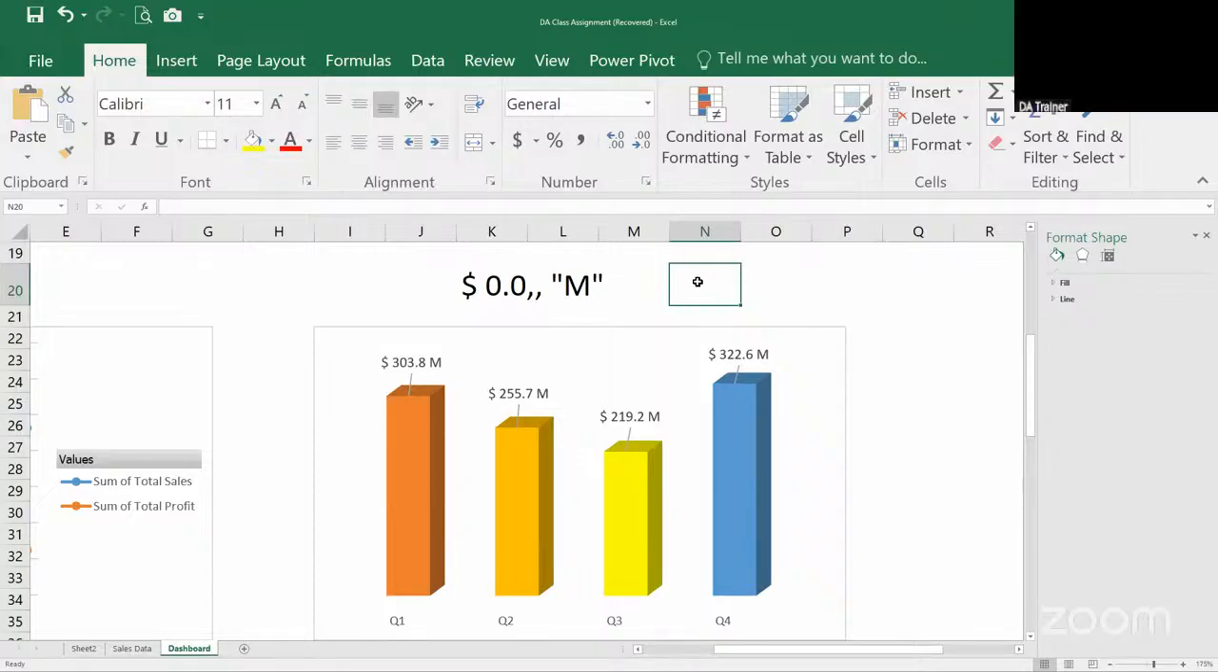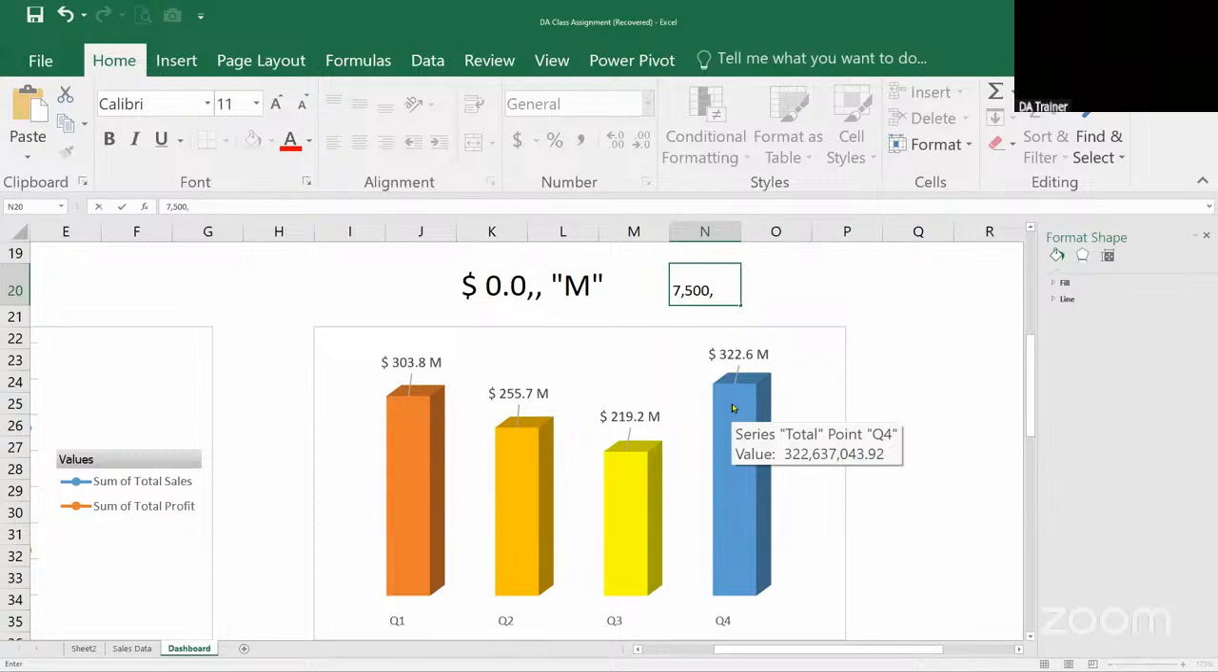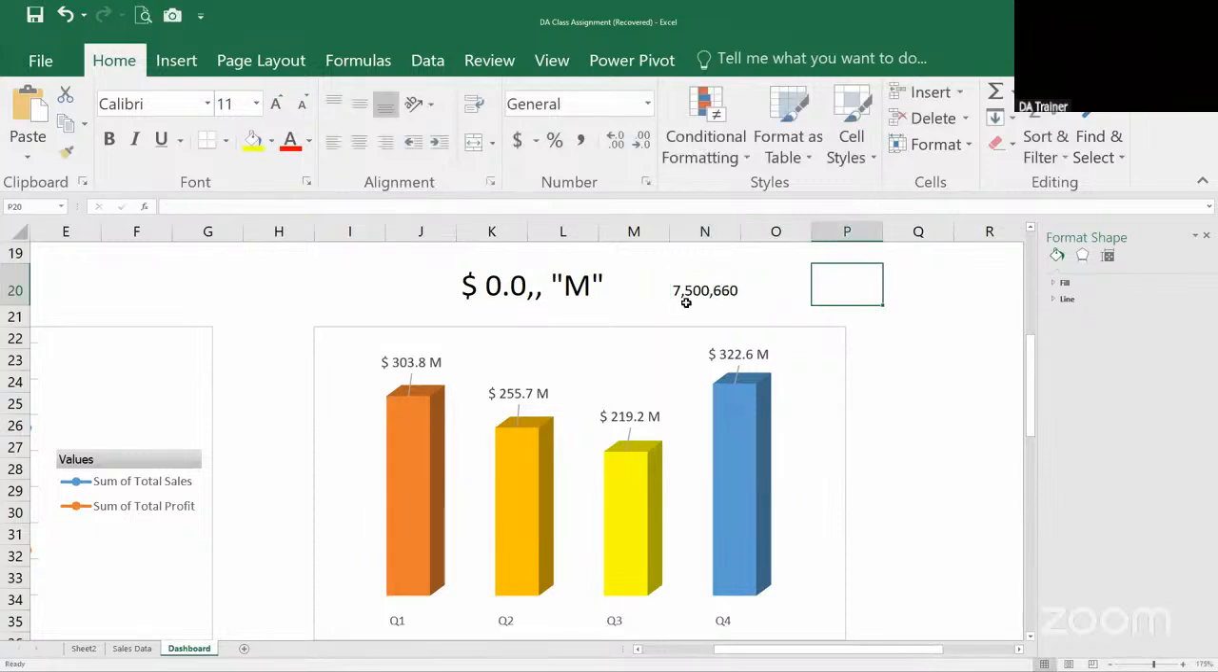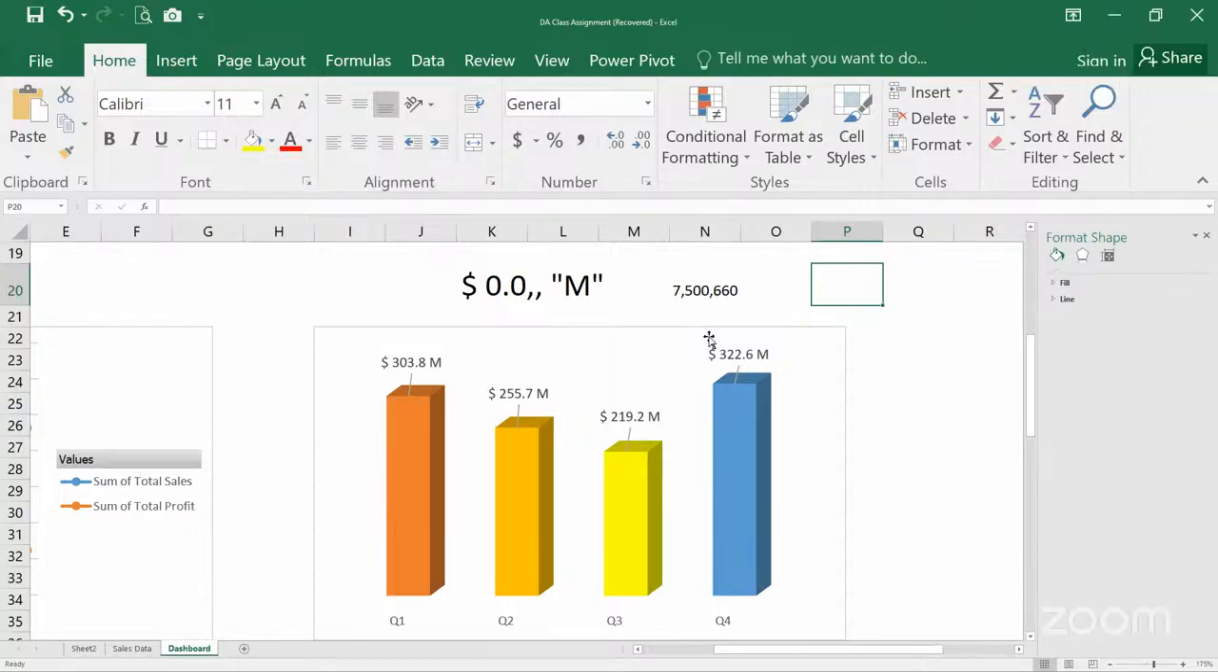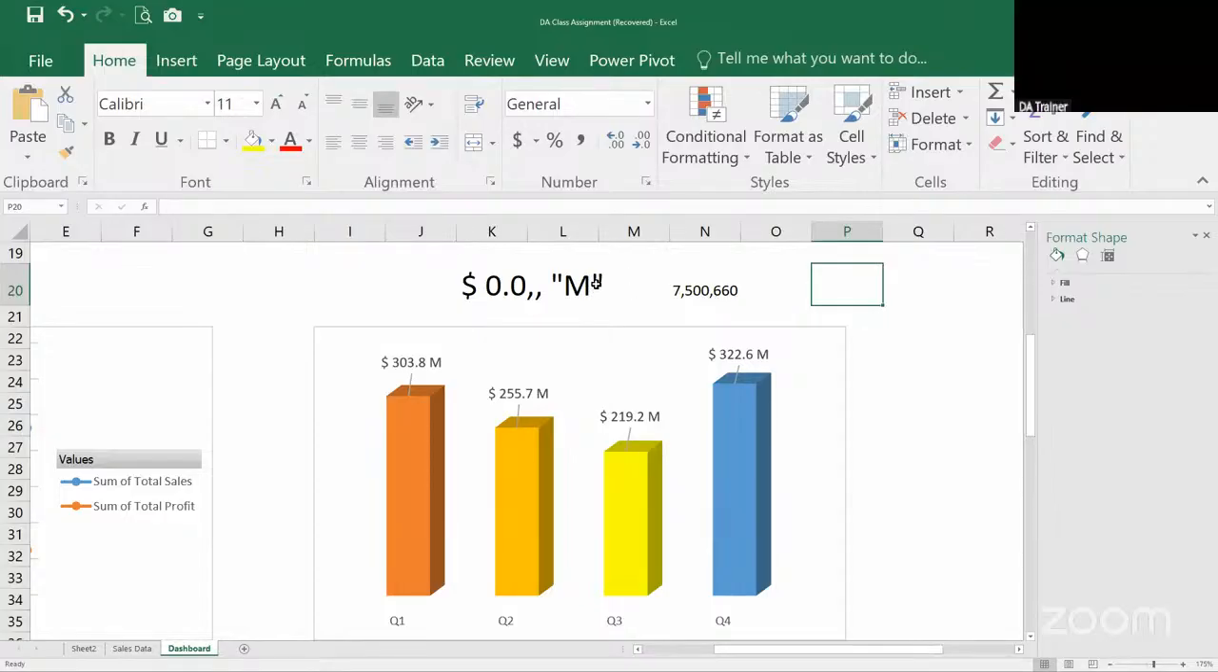So if you now write, let me say, 7,500,660,000. These 2 commas now represent the millions that is involved, right? The 2 commas make up the million. That's why we have the 2 commas here. This M is just for you to tell anybody reading that it is in millions.